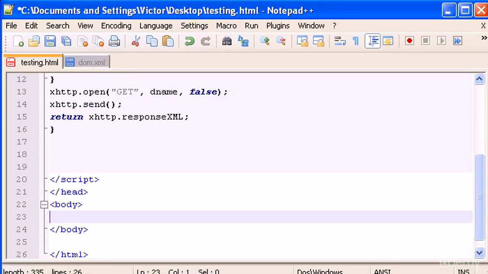Hey, hello guys, welcome back to another XML DOM video tutorial. In this video I'm going to show you how we can change the elements or the values inside the elements in our XML DOM object, or XML file.